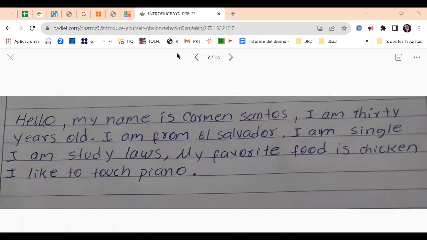Hello. My name is Carmen Santos. I am 30 years old. I am from El Salvador. I am single. I am a student alone. My favorite food is chicken. I like to touch piano. I like to play the piano. Y con estos instrumentos para referirnos a tocar, utilizamos el verbo play, que significa tocar el instrumento piano, tocar el piano. I like to play the piano. Okay, let me see the next one.